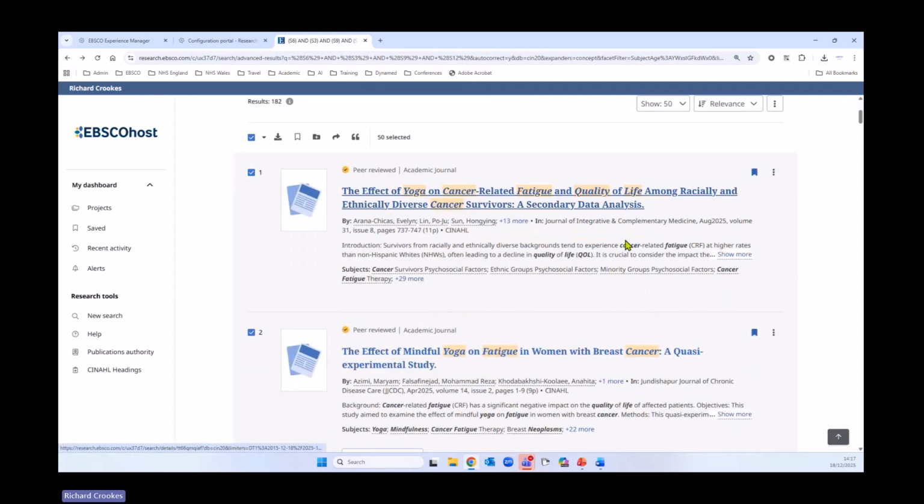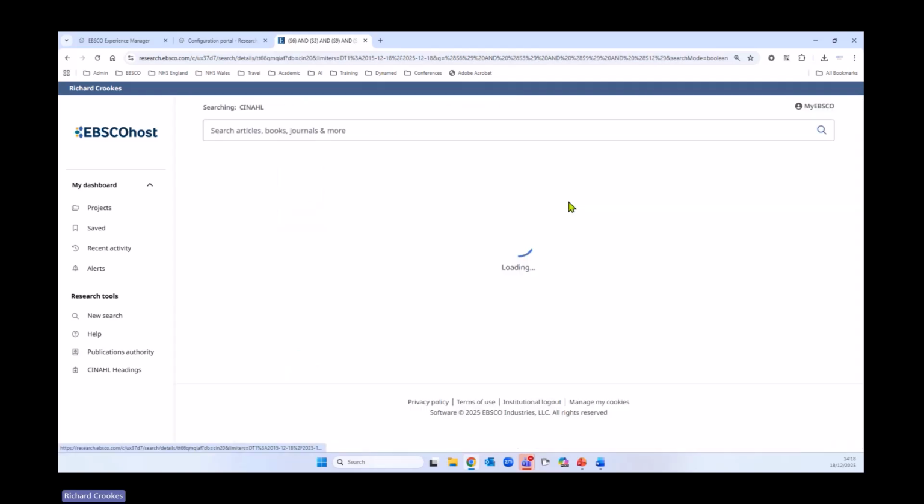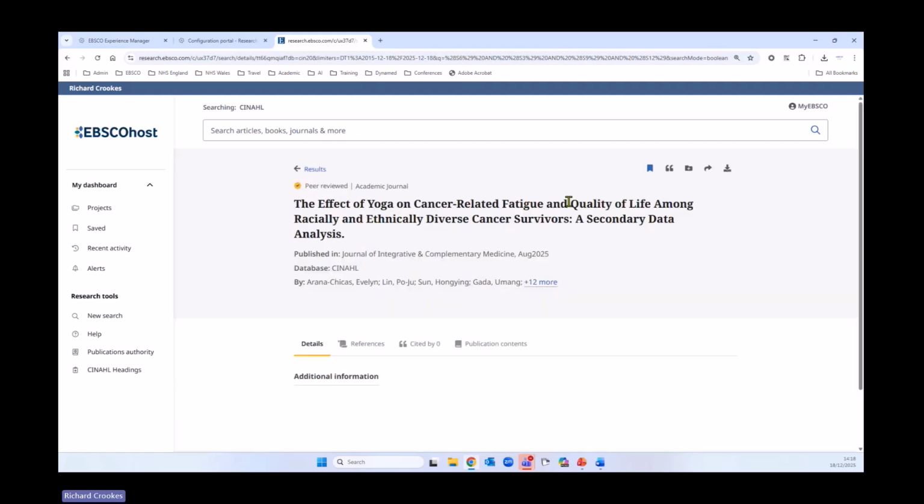You can click through to the detailed record, and you can also save there. This one's already been saved. As you see, it's now blue. So if you unsave that, then you'll go back to the original format, as it were. So you can save an individual record here.